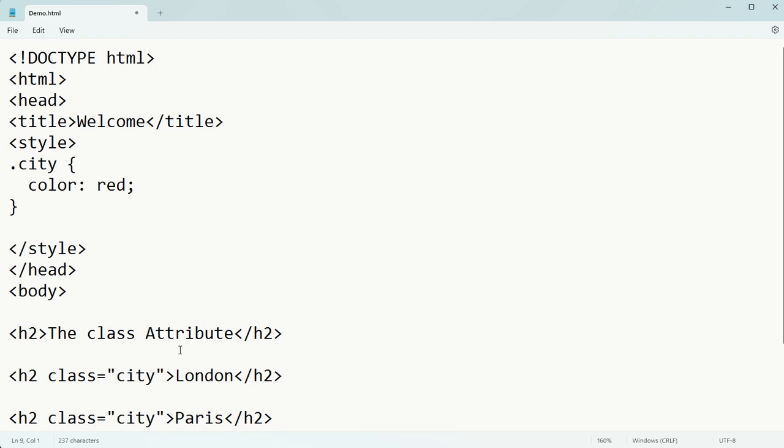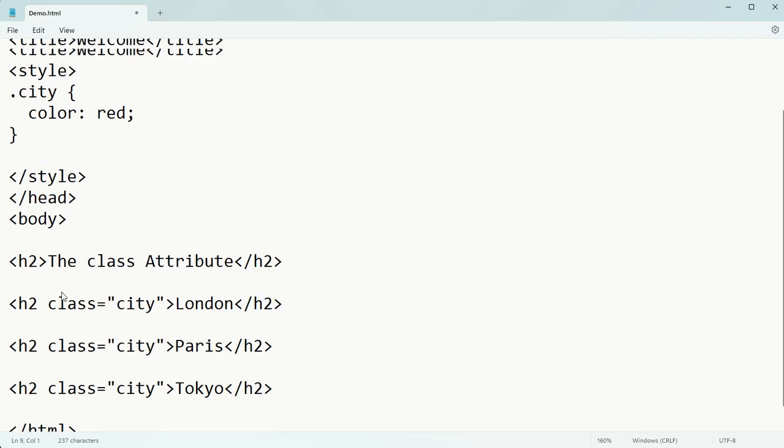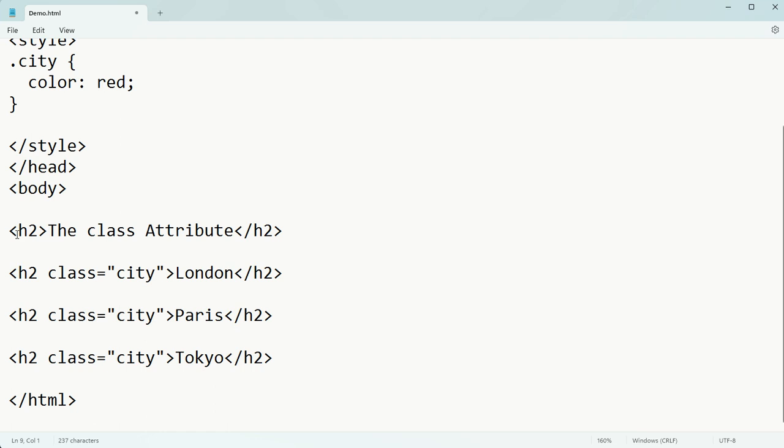So you have to write a dot and then the class name, and after that you define your CSS properties within the curly brackets. We have a simple example over here. We will start with the body section, where we have h2, h2, h2 and h2, the same tag. For the first one we are not using any class name, but for the remaining three h2 we are using a class name.